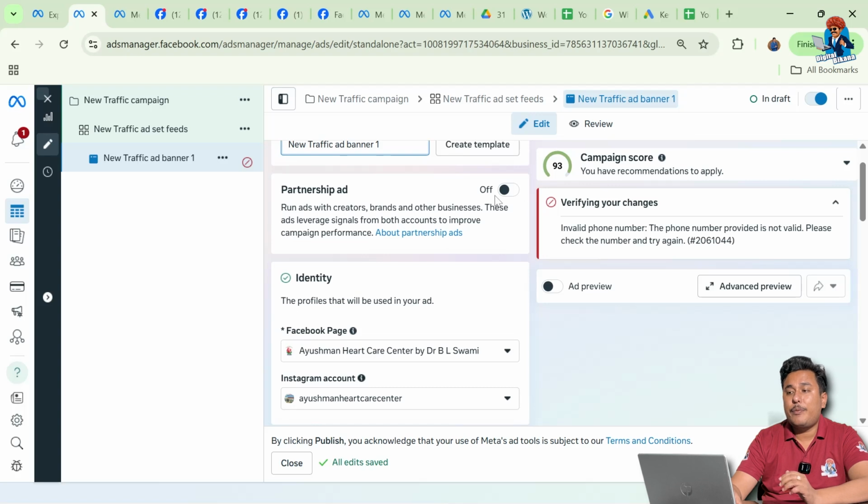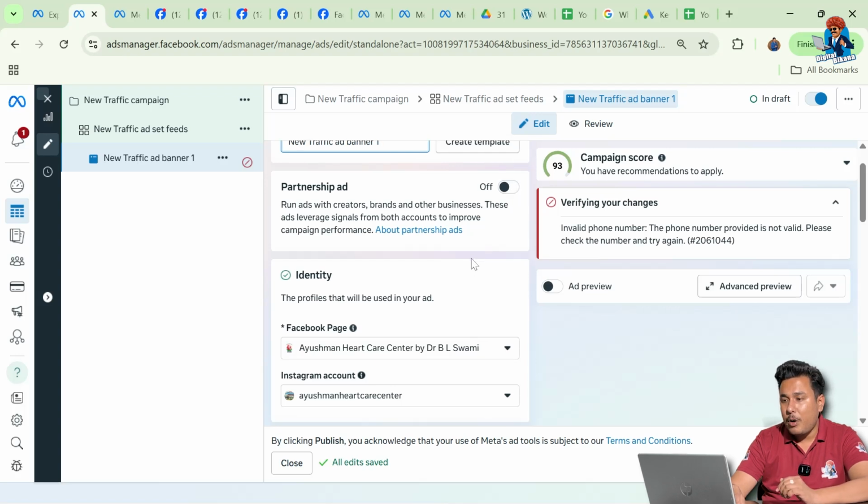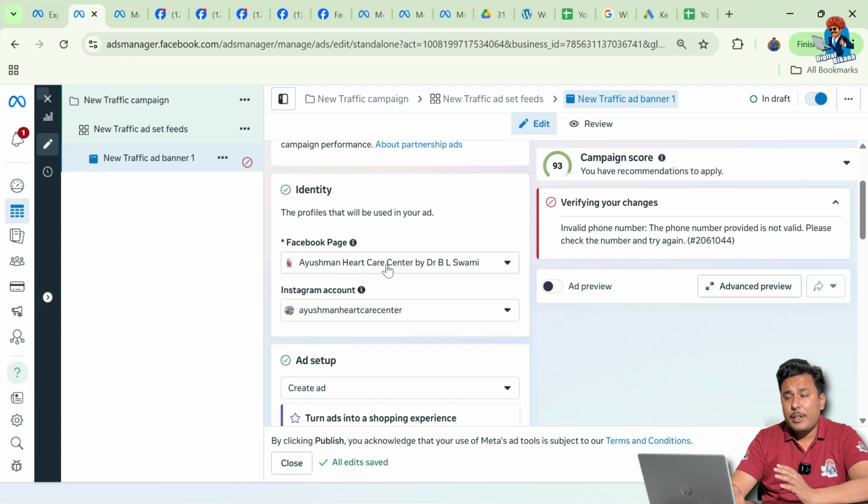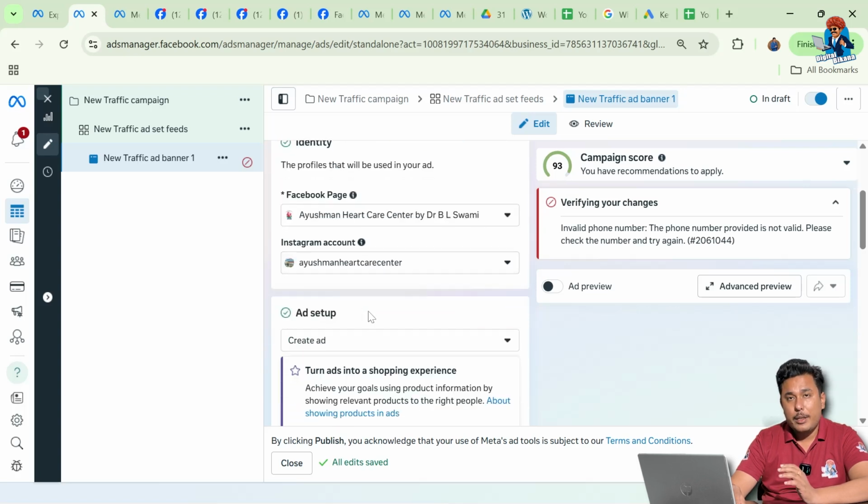Another section is partnership ad. We need not turn it on. It is required to turn on this section if you are running an ad campaign in collaboration with another company or another business, right? Another Facebook page, another Instagram account. If you're running an ad in collaboration with them, then you need to turn it on, else you need not turn it on. So we are going to keep it off. Here we have selected the relevant Facebook page and Instagram account which we are using to run our ad campaign.